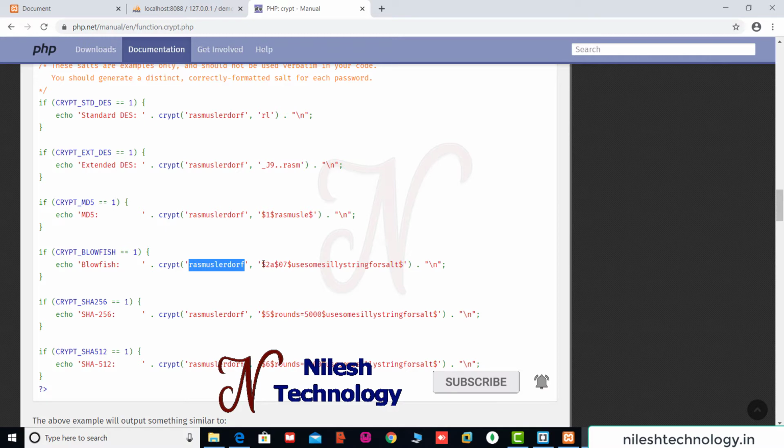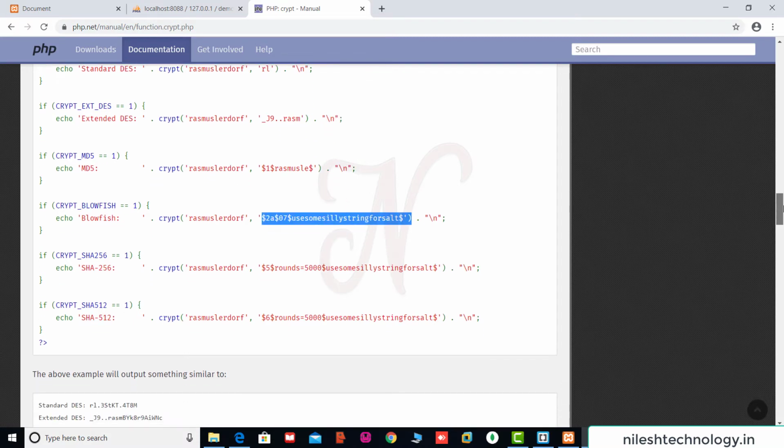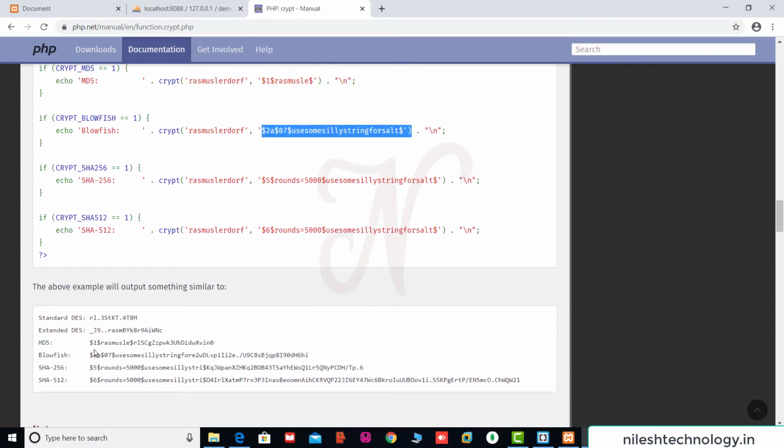Then here it starts with $2a$07$, followed by a string. Use some silly string for salt, and there is one more dollar. So we encrypt this Rasmus Lerdorf string by using this security string parameter and generate one encrypted string. This is the output. The string length is very long, so it is very difficult to track or hack your password.